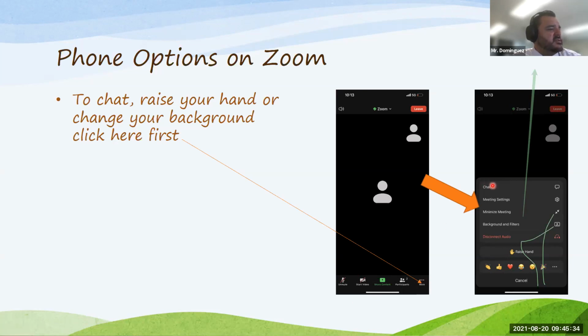So if you want to access the chat on your iPad, you will click on more. If you want to get background filters so that your camera is not showing, or the background in your house is not showing, you want to do that. And if you want to raise your hand, you would do that through that more button, okay?